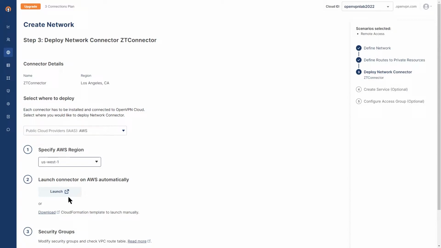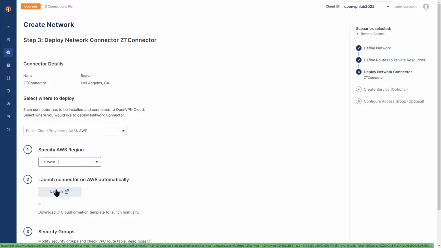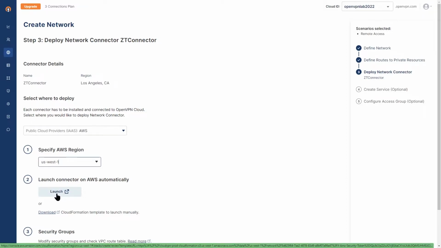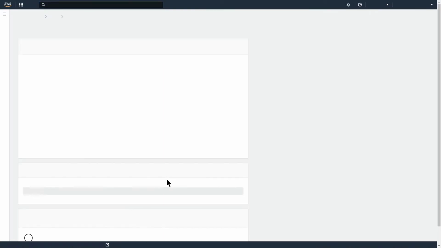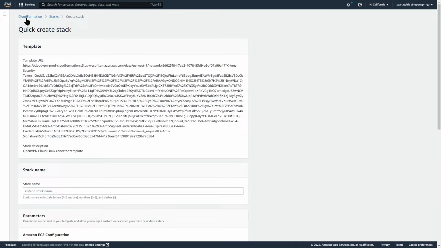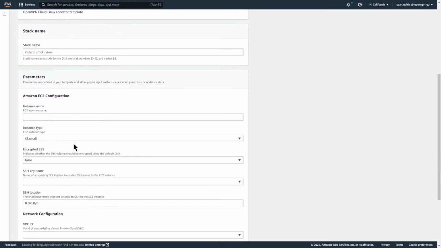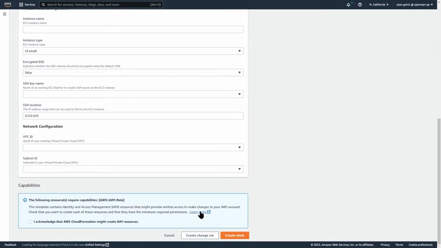Now you can see we have two options. We can launch the connector automatically on the AWS portal, or we can download the script for CloudFormation. Now I'm going to do the easy thing here and click on Launch to launch it on our AWS portal. This basically gets us to a CloudFormation page, where we're going to create this stack. As you can see, there is some information that you need to complete, and then click on Create Stack.